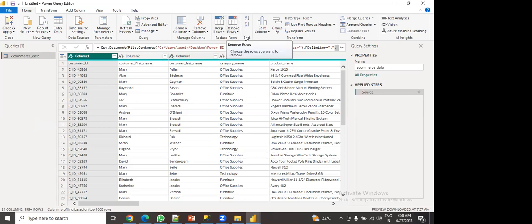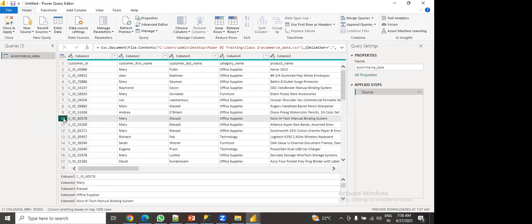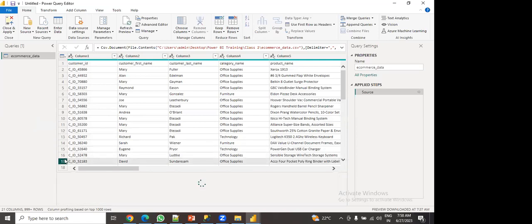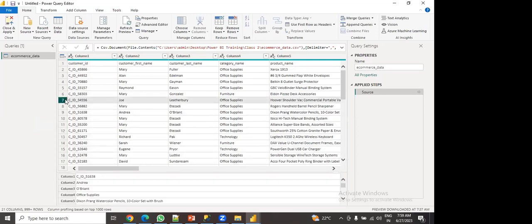Sir, is it possible to remove in-between rows? In between, what do you mean? Exactly, like rows 7 to 15. You can't delete a specific range of rows like this. That option is not there. In that way, we can't remove them. No, that cannot be done.